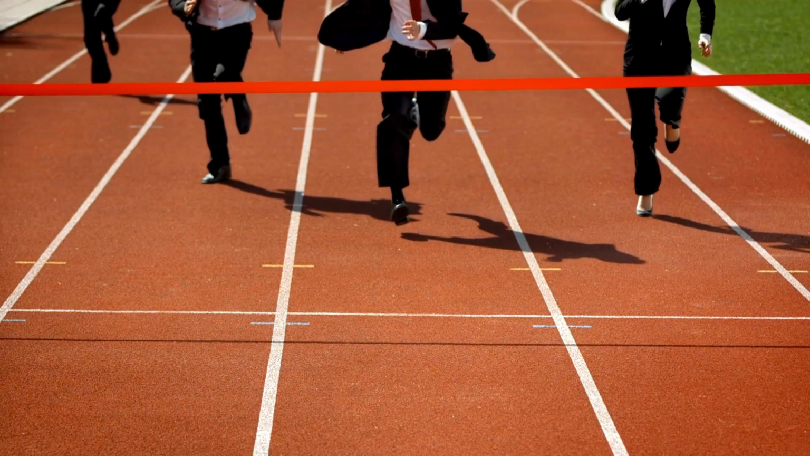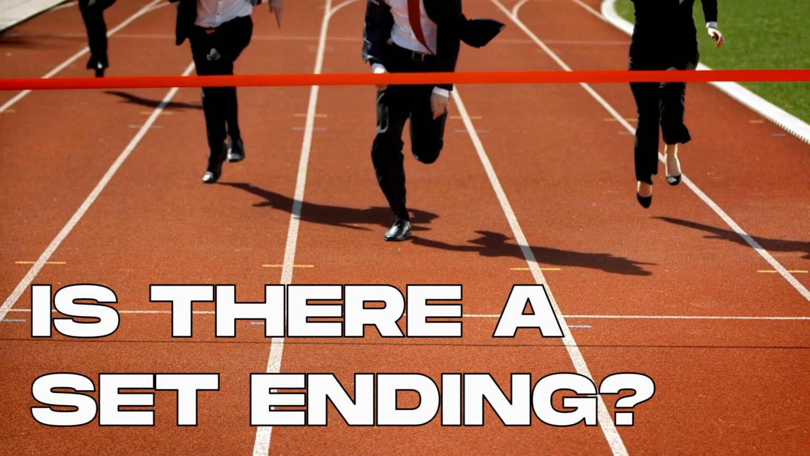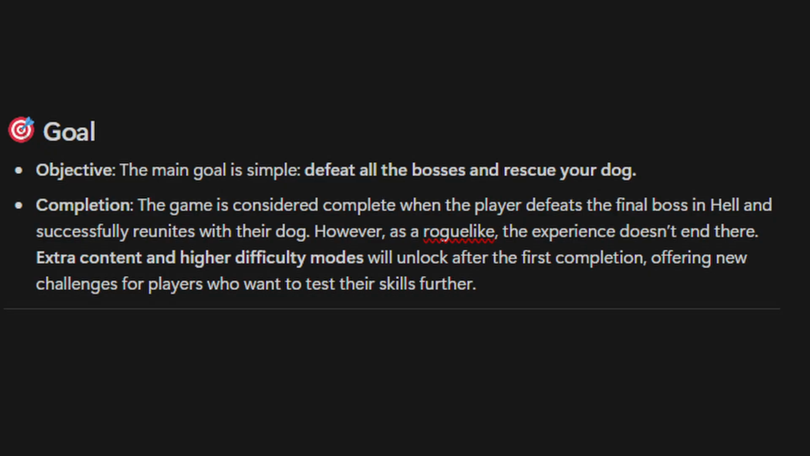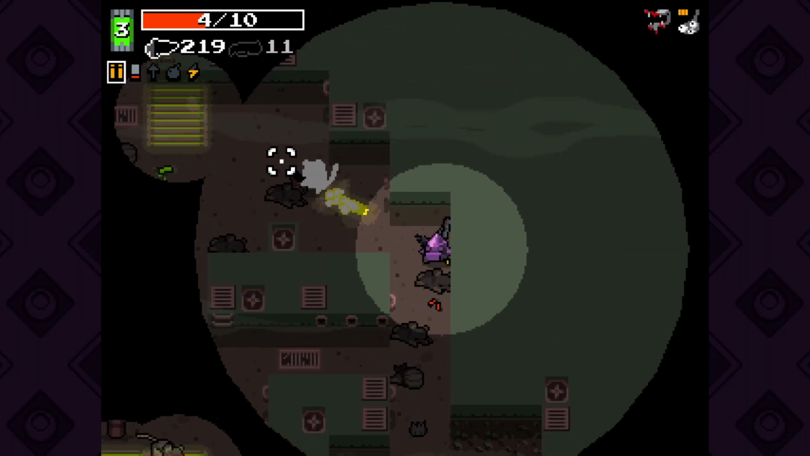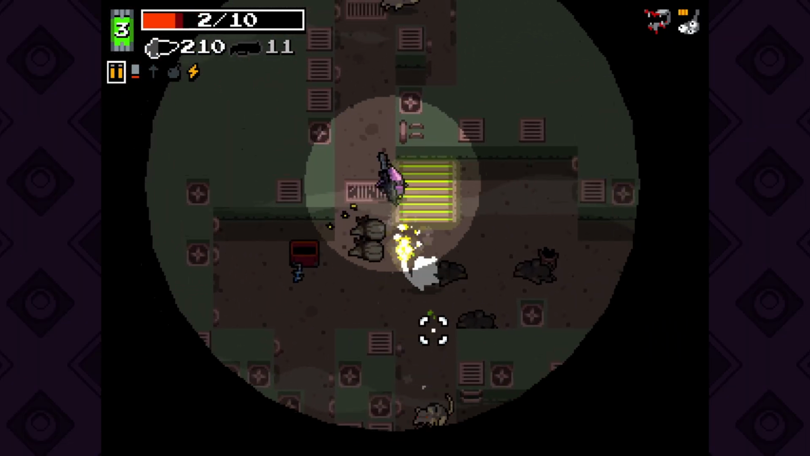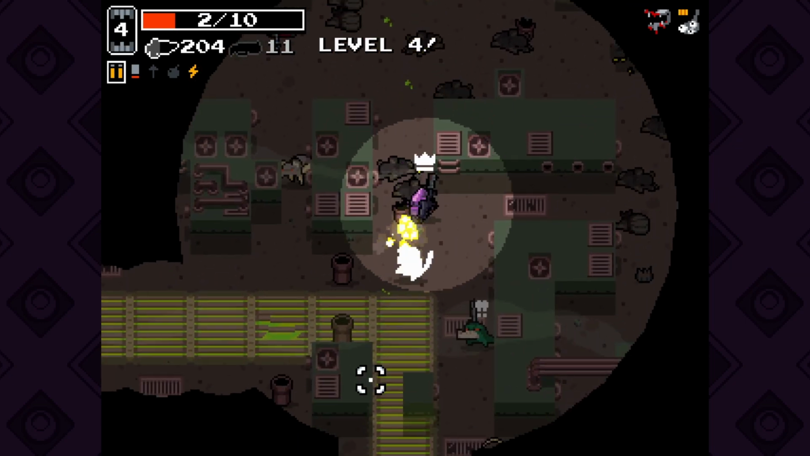And now we have the goal. Is there a set ending for your game, or can players just keep playing for as long as they want? In my case, the goal is to defeat all bosses and rescue your dog, but it's a roguelike, so there's extra content, and there isn't really a set ending. You can always play, and it will always be fun.